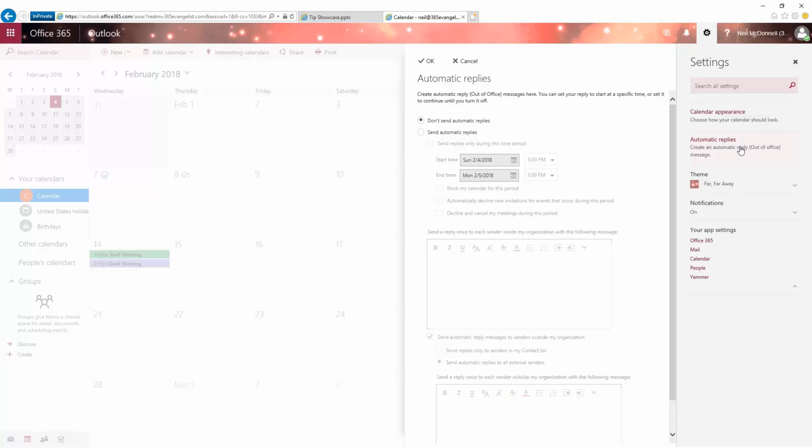The first thing you notice that you can choose to do is to set an automatic reply or to not set an automatic reply. And I will tell you that one of the most common things I see with automatic replies is that they're left on much longer. And so my favorite thing that Microsoft has as an option for you when you send automatic replies is this ability to say, send replies only during this time period.